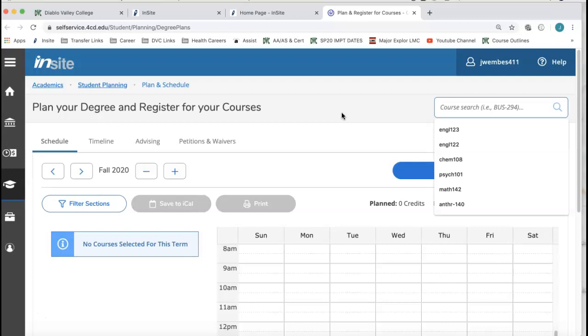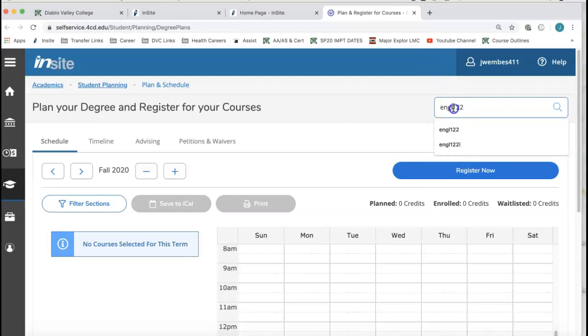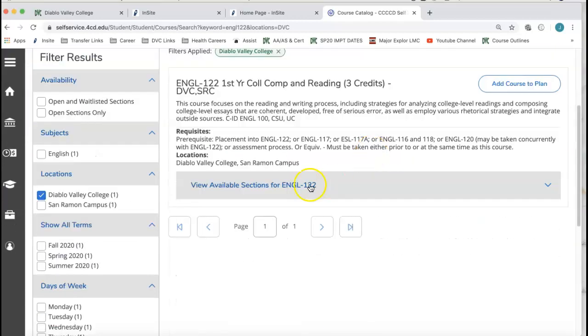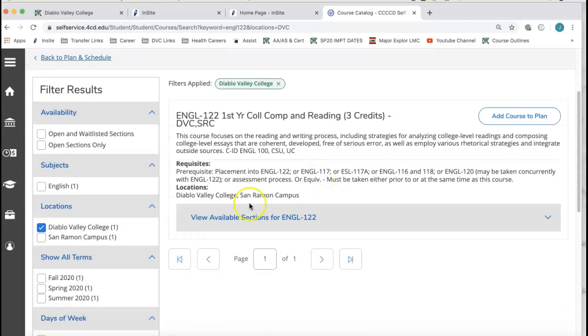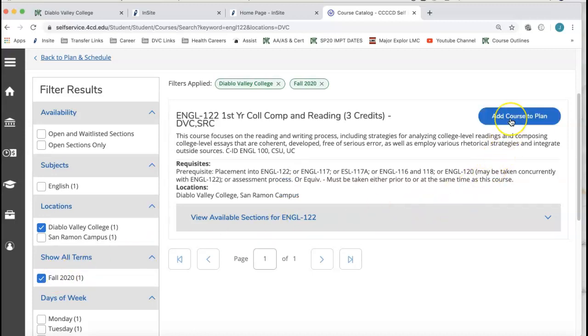So let's say you knew you wanted to take English 122, right? What you do is type in the department prefix, which is ENGL, and then 122. Don't put a space. Don't put anything in between. Just keep it all together, okay? And then you'll hit enter. And now the class pops up. When you get to this point, make sure on the left-hand side, click Fall 2020 first, and then click Add Course to Plan.